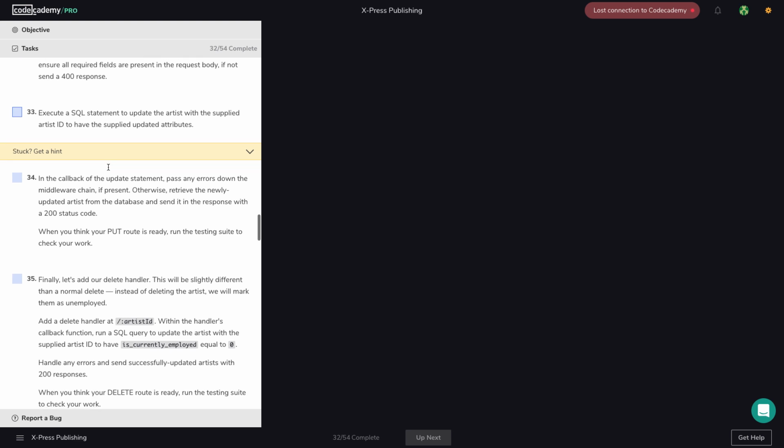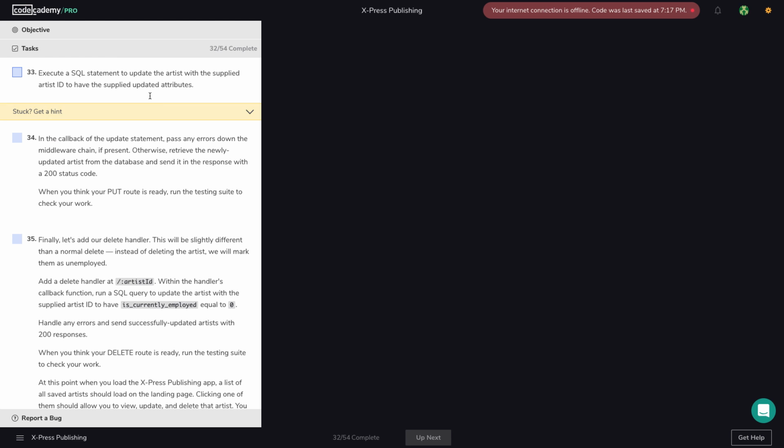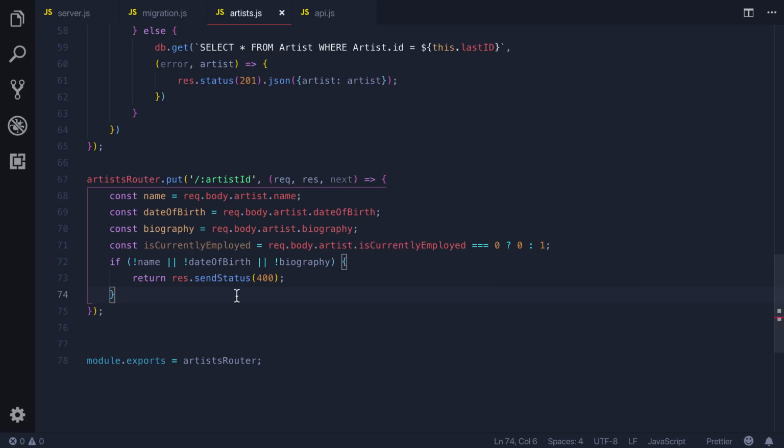Okay, step 33. We're going to execute a SQL statement to update the artist with a supplied artist ID to have a supplied updated attribute. So now we actually have to create another SQL query here in order to update the artist that we actually passed in. So again, this is quite similar to the creation of an artist. So I'm going to go back down here and create a variable called sql, which will be the SQL query that we're going to be executing.